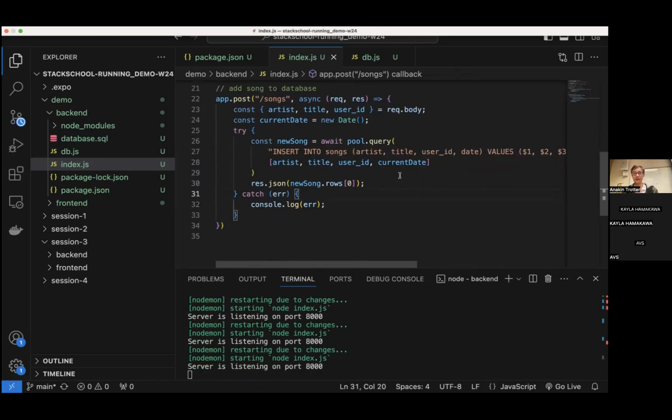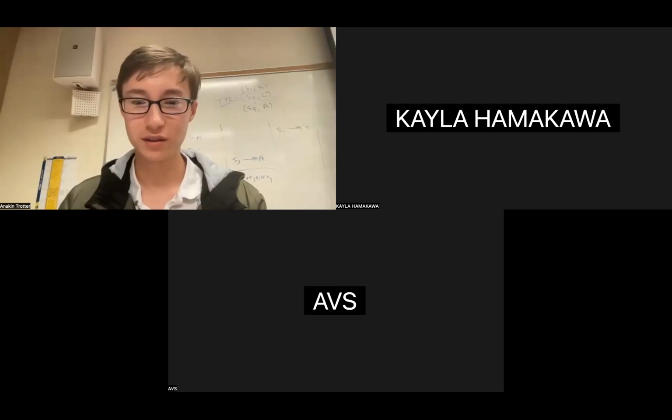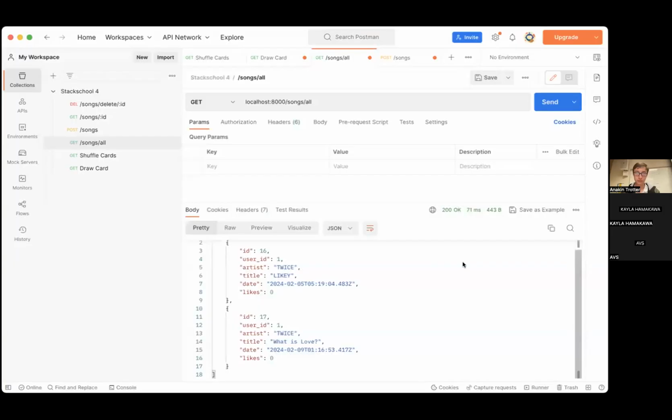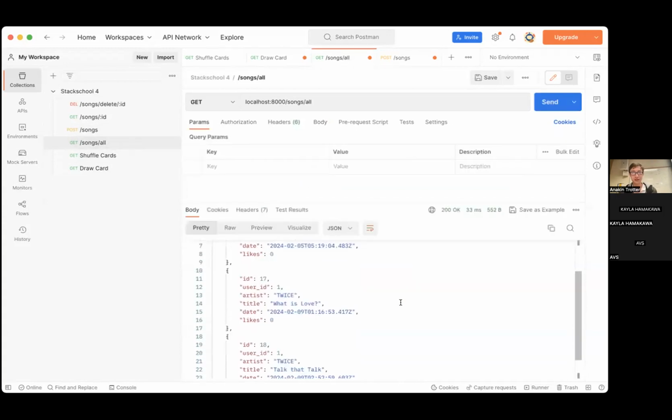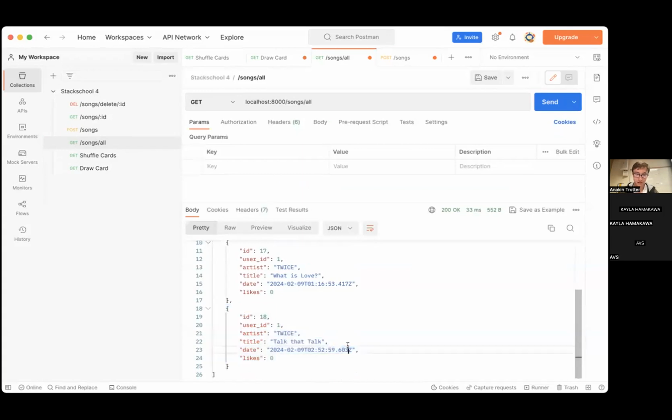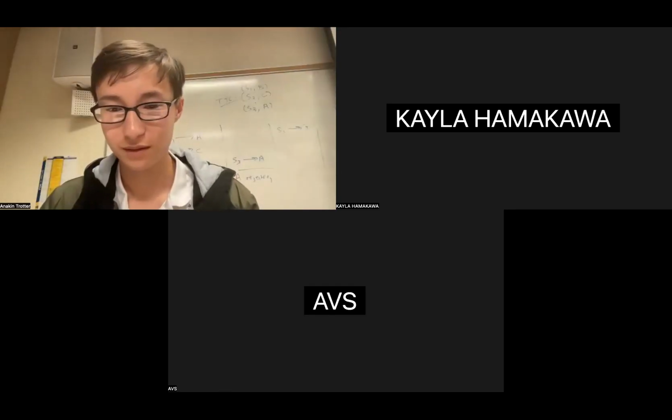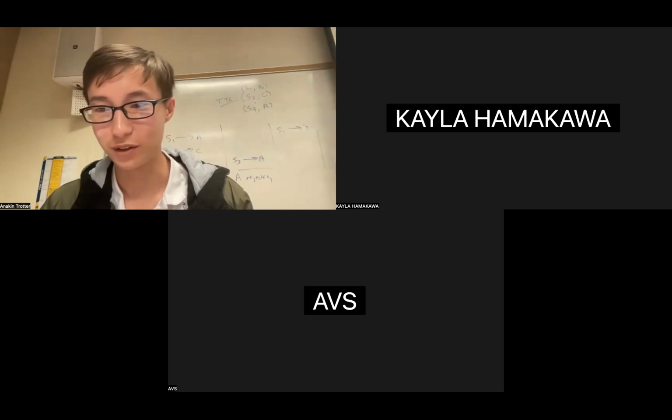So no errors is a good sign. Now if we hop over to Postman and we try to run this, I already have my body set up here, so let's change up the title so we can see a new song in the database. And if we send it, we see, boom, we have a new song in the database with an ID of 18, title, talk that talk, date, right now. And if we call the songs all endpoint once again to list all the songs, our new guy's right here at the bottom. Pretty cool. All right, I'm hopping back over to our code.